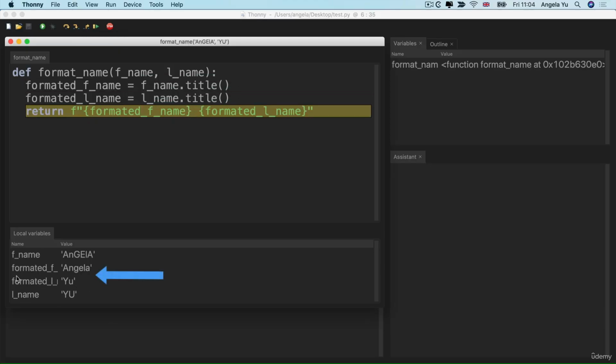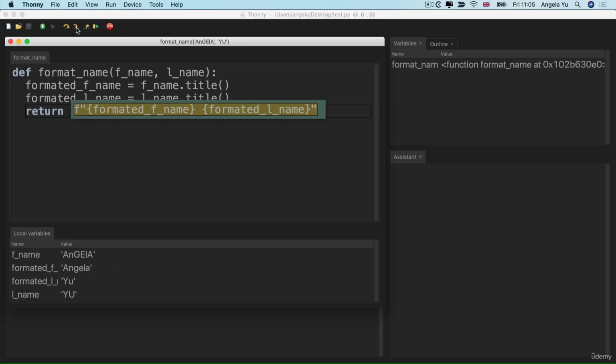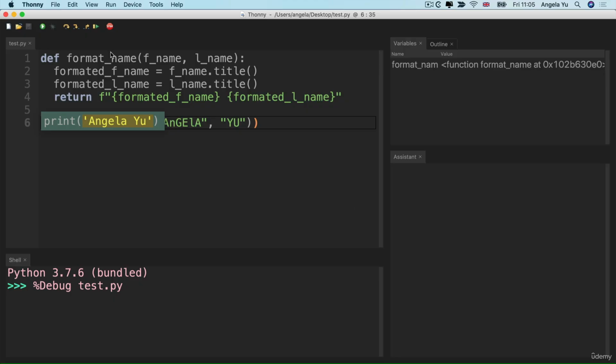So we now have a formatted fname and a formatted lname, and that is what's going to be returned as the output. Once that's completed, that output replaces whatever was in between the print statement, which is where we called this format_name function, and this is what gets printed into the console.